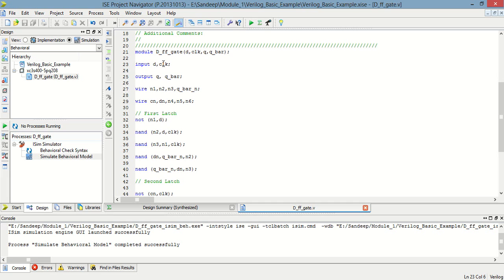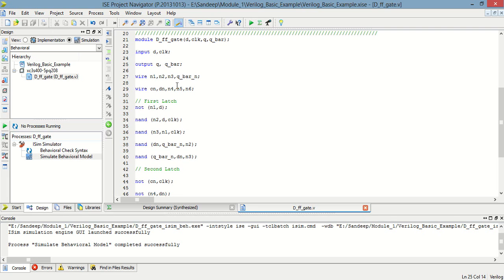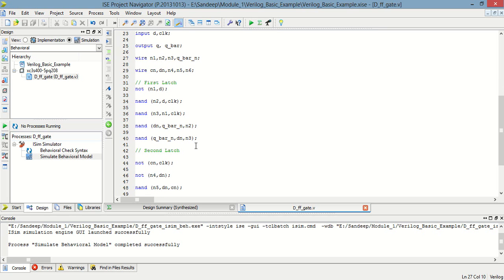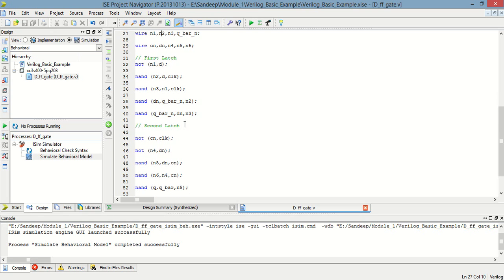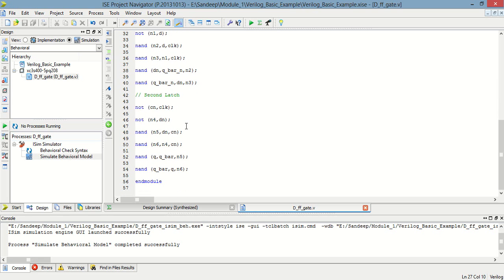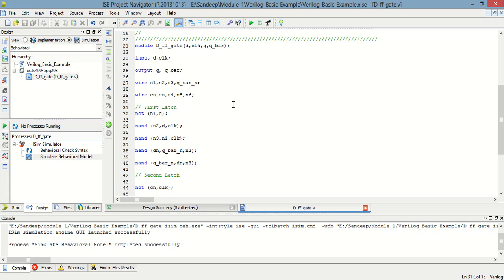Now here the inputs are defined as data and clock, and the outputs are defined as Q and Q bar. Different variables are defined as N1, N2, N3, Q bar, and wires C1, Cn, N4, N5 and N6. Now these are the different gate level implementations, in which these are the inputs of a particular gate and N2 is the output of that gate. So this is the program. Now we have to synthesize this.